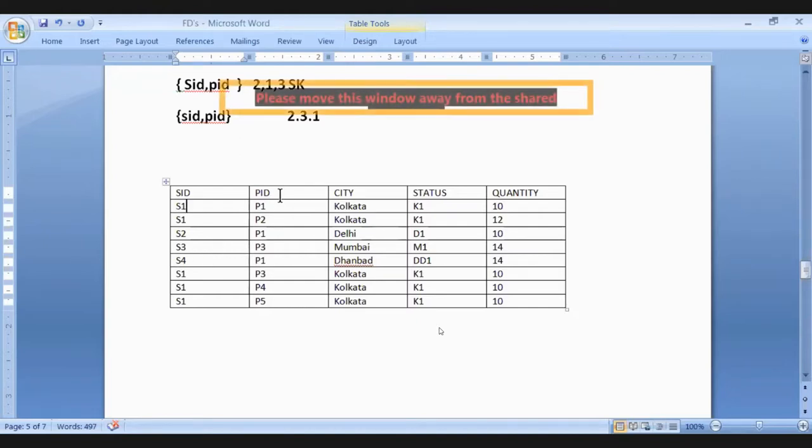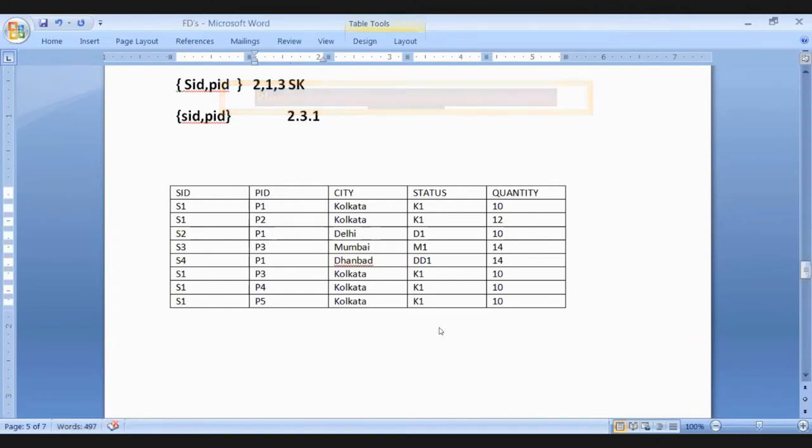Now come to product. In the product, P1 has been supplied by S1. P1 is also supplied by S2. But that is not redundant information. It is important, I cannot ignore that information. If I leave it blank, then what is S2 supplying? S2 is supplying P1. So it is meaningful information I am keeping in my table.